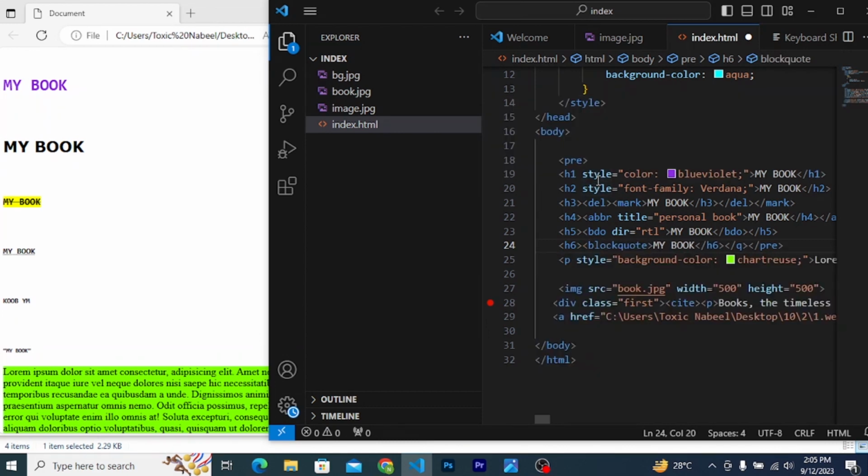Now if we want to add blockquote, we will replace the syntax and save it. Now refresh it and see the change.